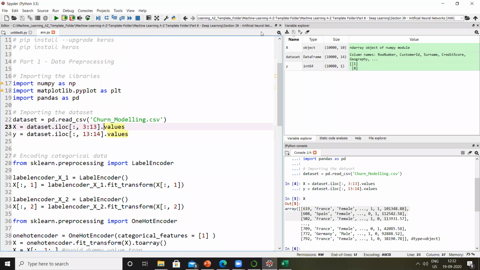Is this clear, guys? Can you please confirm it on the chat window? Oops. Perfect.